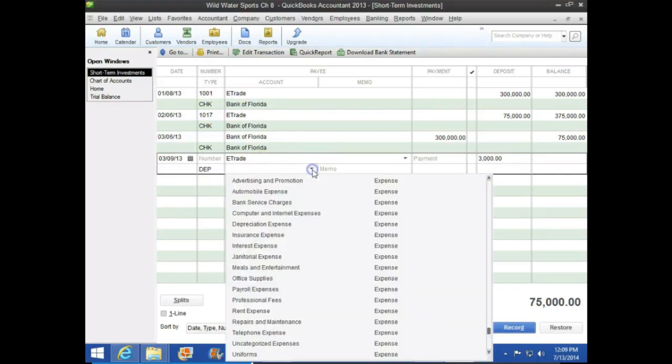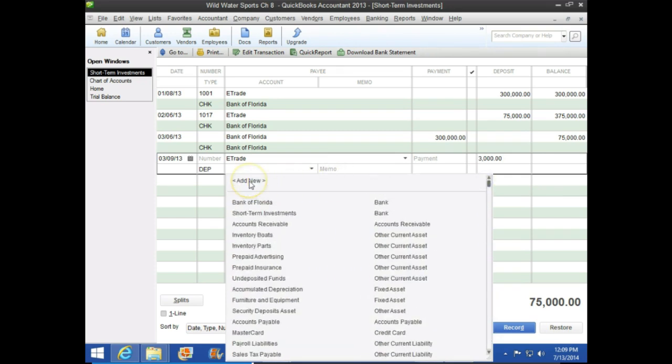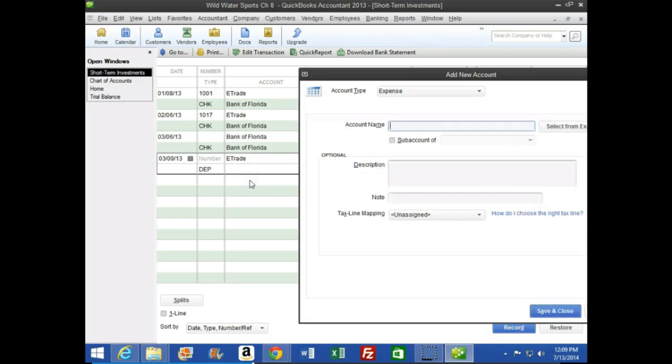So if we hit the drop down and we go all the way to the top, notice the scroll bar is at the bottom. We're going to scroll all the way up to the top and go to add new right there. Add new in the section, create a new other income type of account. So notice it's in expenses. That's the default. We don't want it to be in expenses.